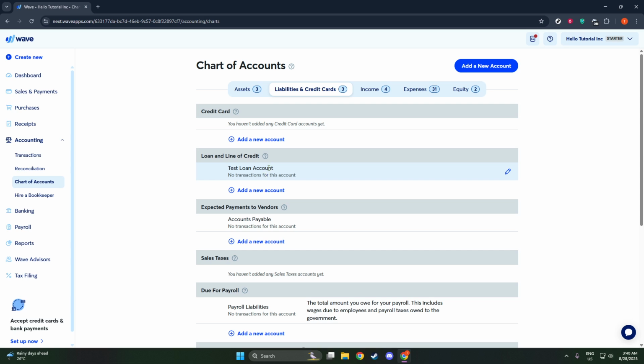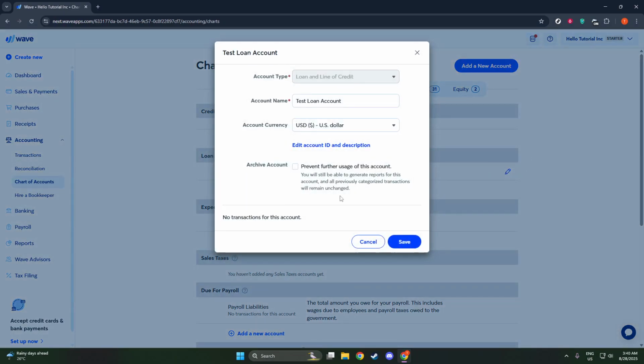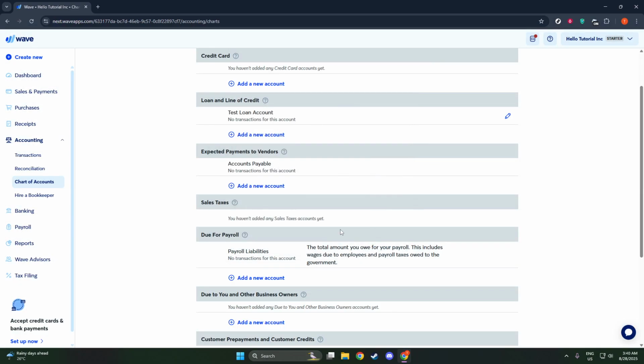You'll also need to select the currency in which this loan is denominated. For many, this might default to your operating currency, but in case you're dealing with a loan in a different currency, you'll want to adjust this accordingly. This ensures that all financial reports and transactions associated with this account reflect the proper currency values.